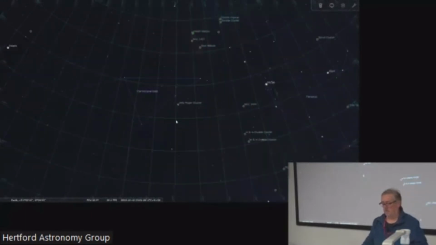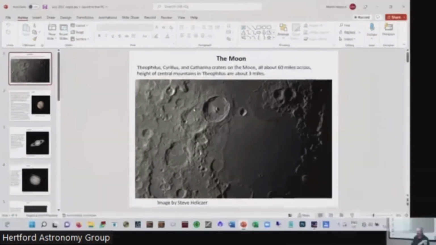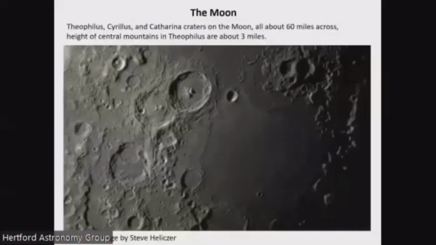So I'm going to switch now to my presentation. Okay, so the moon. This is an image taken by Steve Halitza, one of our astrophotographers. It's a fantastic image. You can see Theophilus, Cyrillus, and Catharina craters of the moon, about 60 miles across. When the moon is slightly going into shadow, you can see a lot more definition in the craters. So that's a fantastic image, I think.